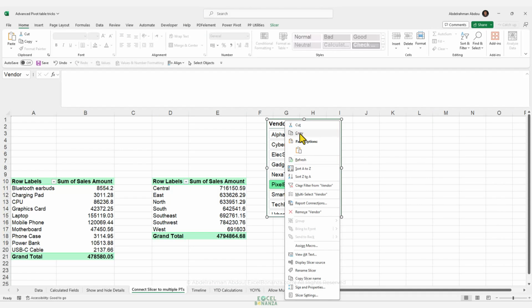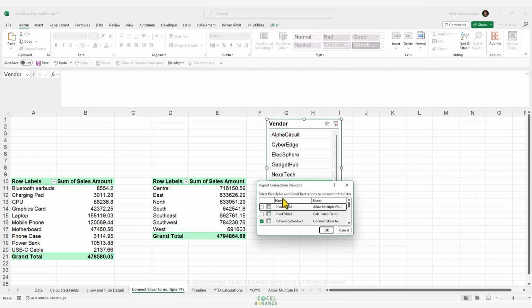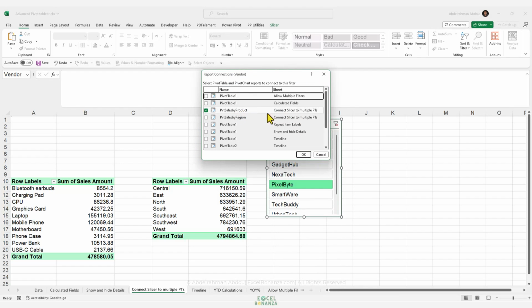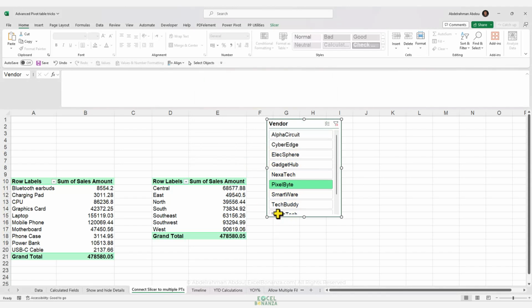And now if we right click on our slicer, go to Report Connections, you'll see here that we have PVT Sales by Product under the Connect Slicer to Multiple PTs sheet here, and then we'll also select to connect the slicer to PVT Sales by Region and click OK. And now PVT Sales by Region is also connected.